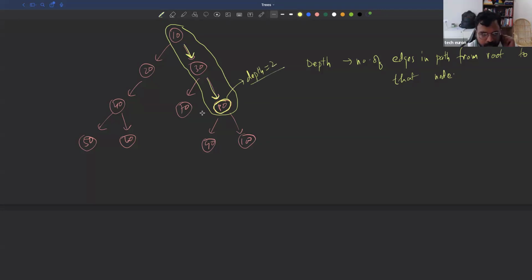2. Yes. I can also say that this is my level 0, this is my level 1, this is my level 2. So by that virtue you can say that this is 2, or you can count the number of edges in the path, whichever way. There should be no ambiguity in this.